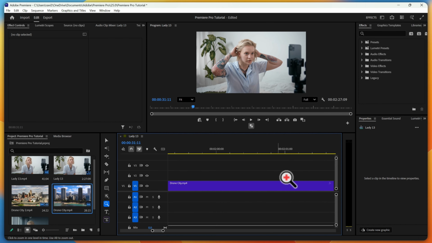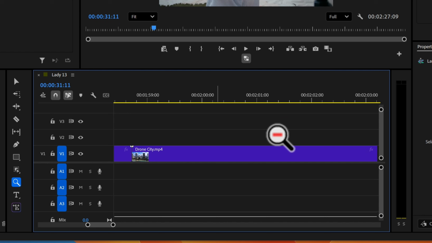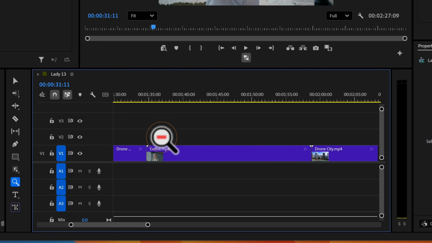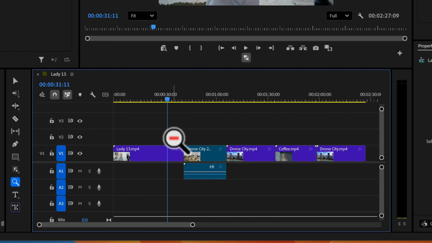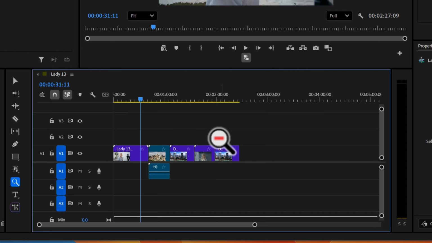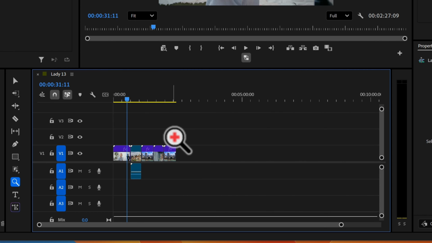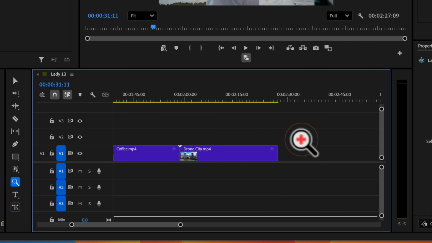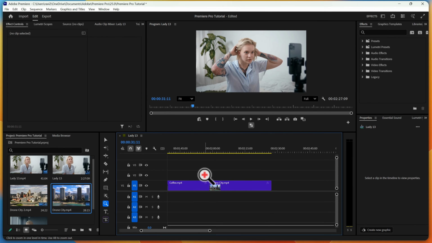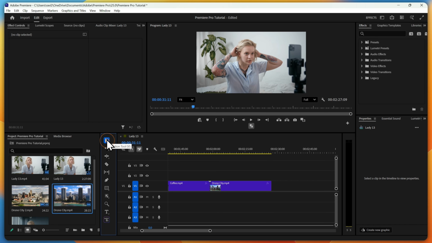If you want to zoom out, hold the Alt key on your keyboard and click again. This will zoom out instead of zooming in. But the zoom tool changes only a view of the timeline. It does not affect clip duration, playback speed, or export settings. Once you're done zooming, you can switch back to your regular editing tool and continue working.